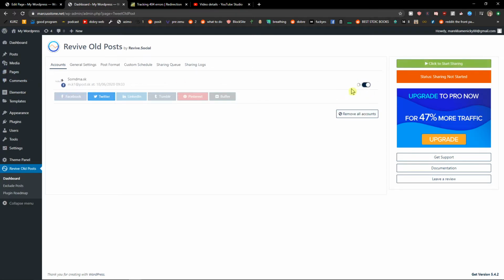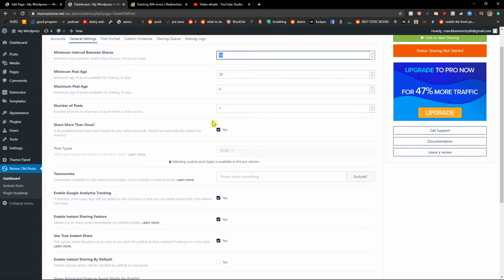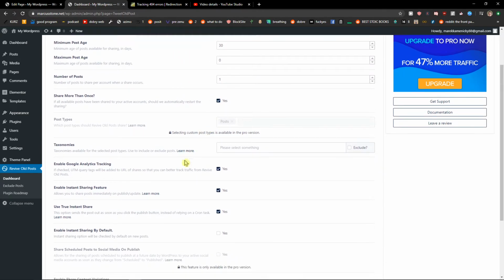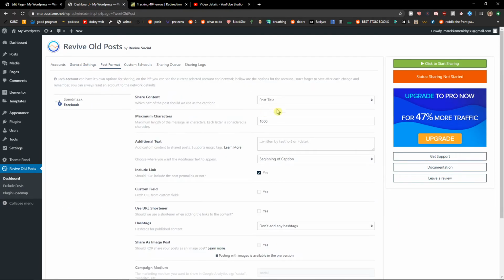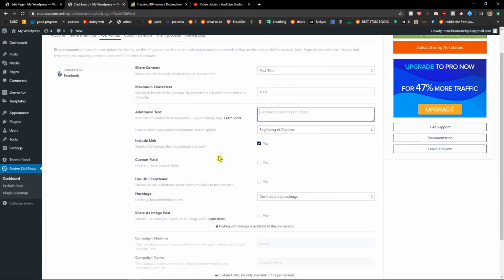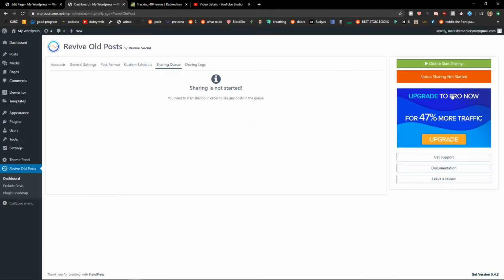Pretty simple, pretty easy. Then you get general settings, minimum interval between shares, minimum post age, number of posts, Google Analytics tracking, yes. Post format. You can add additional text if you want to. You don't need to, or you can create a custom schedule.